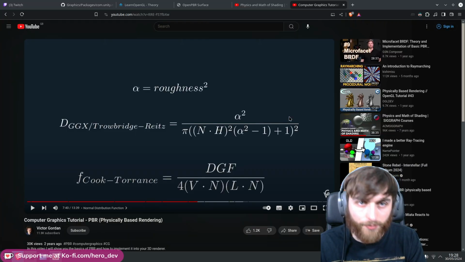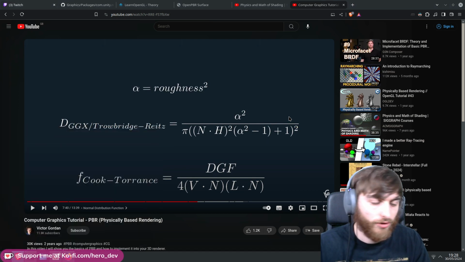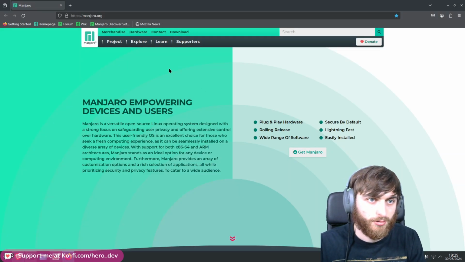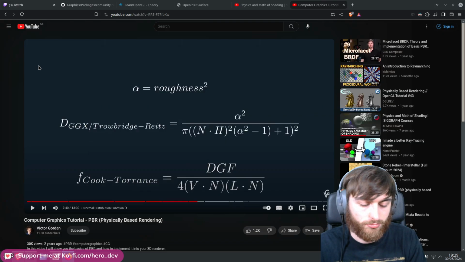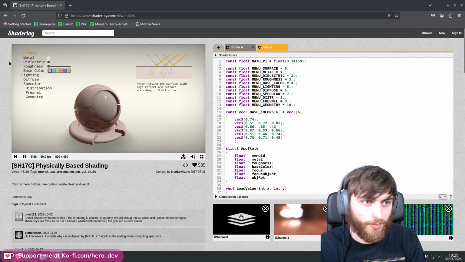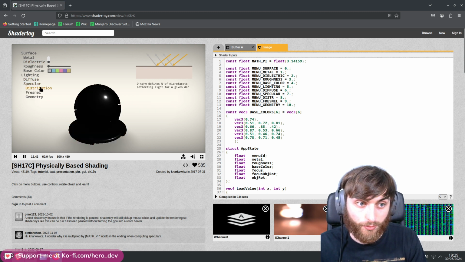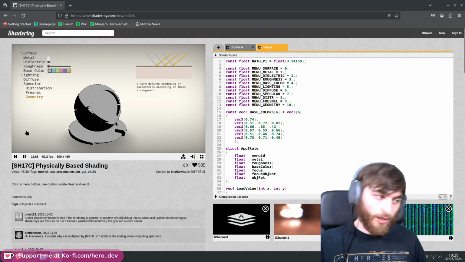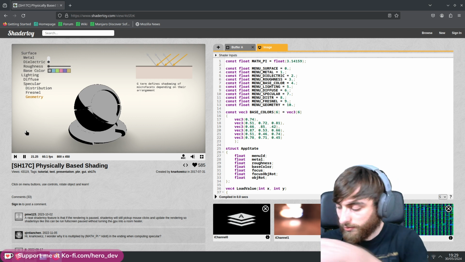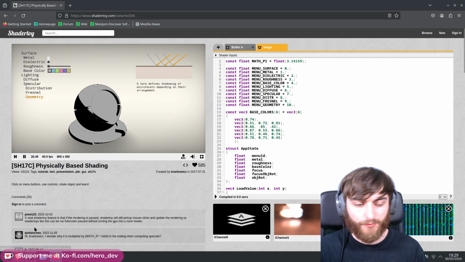And also probably want to build something like, where are you at? The Shadertoy. This one. Where we can basically see individual aspects of the lighting, say diffuse, specular, the normal distribution function, the Fresnel, and geometry, and just see how that contributes to the overall lighting of the scene. So we're going to start building that first.